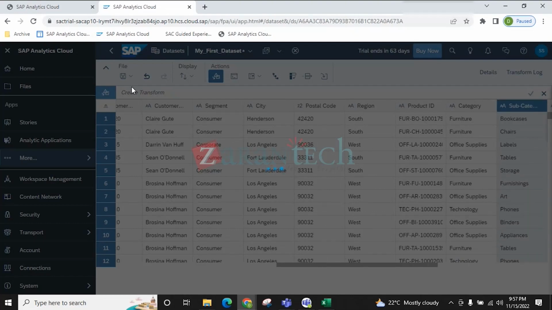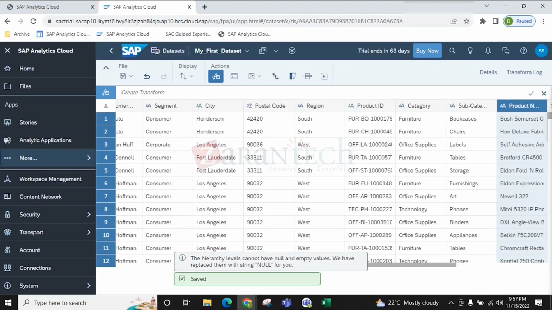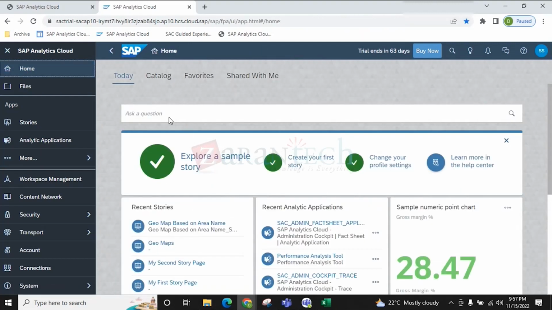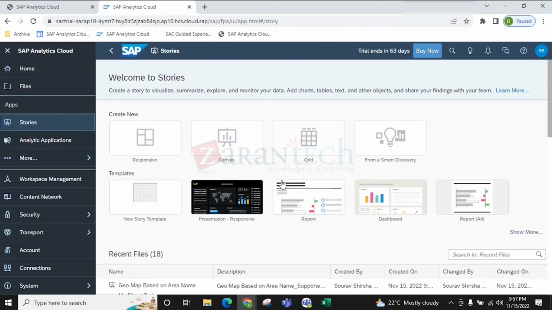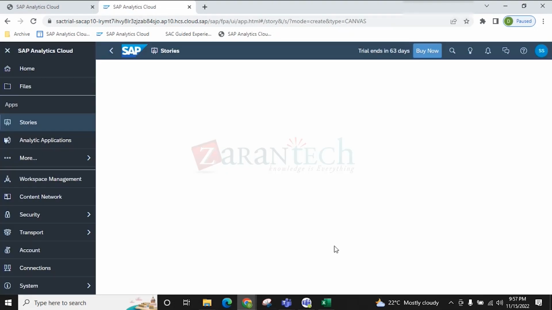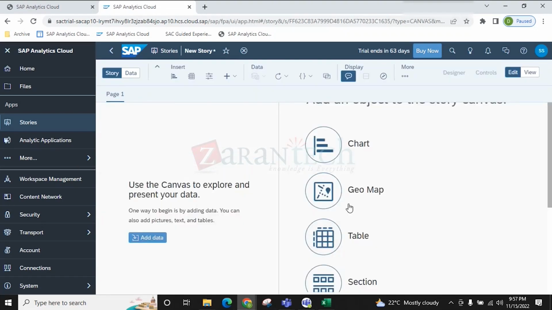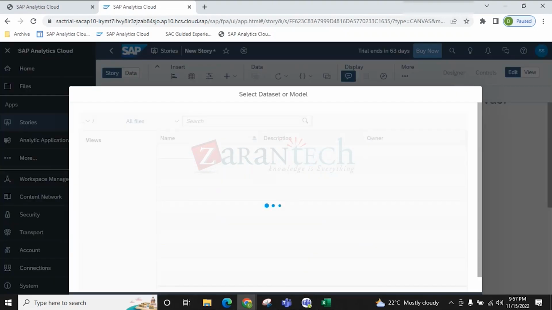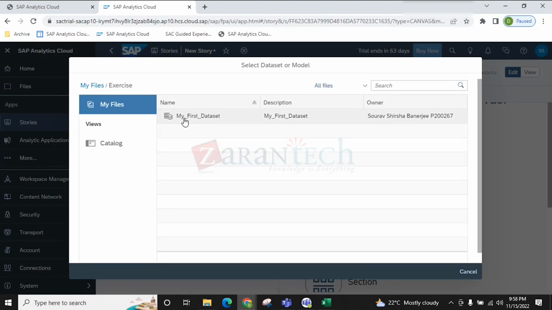Once you save this model, these 2000 records are geo-enriched as well as having the hierarchy created for them. Now this data set, sorry, not the model, the data set, can be used in stories. I'll come to the details of the story later, but first just to show you how you can use these data sets. If you want to create a chart, for example, you can just point to this data set, my first data set.